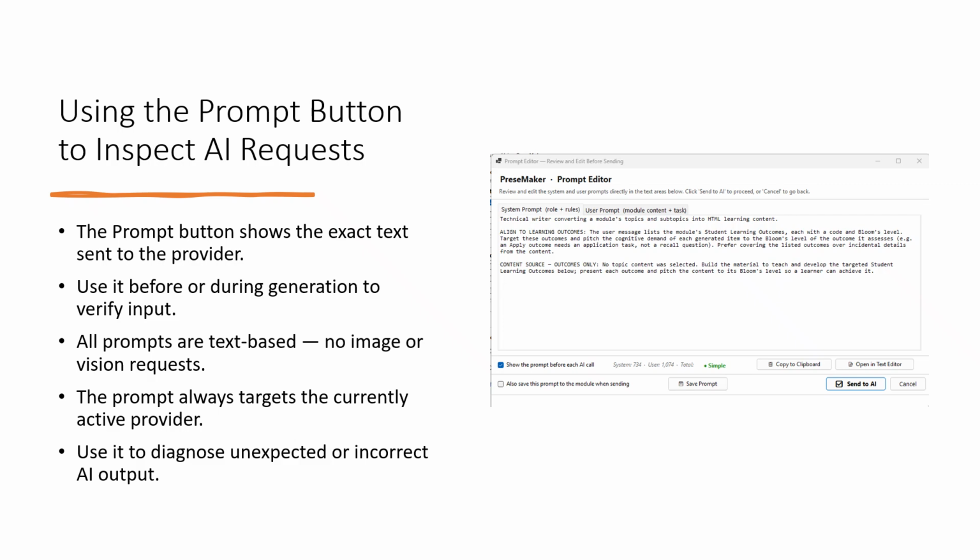The prompt button is a transparency and diagnostic tool built directly into PreseMaker. When you click it, you can see the exact text that will be sent or has already been sent to your active AI provider. You can use it before generation begins or while generation is in progress, giving you a clear view of what the AI is actually receiving as input.